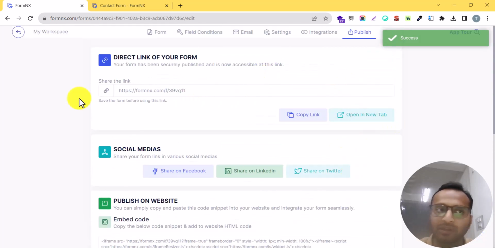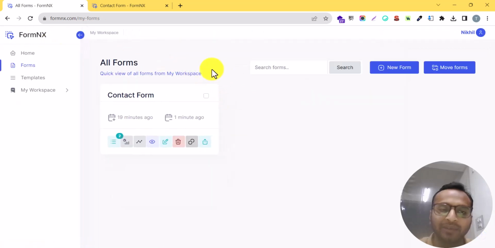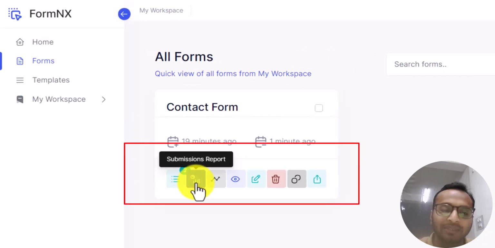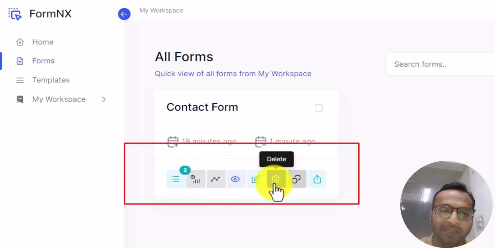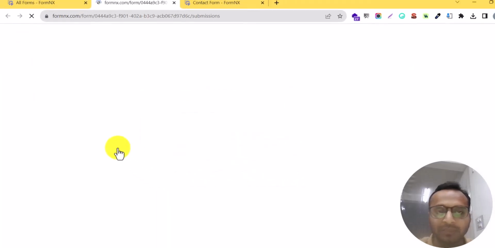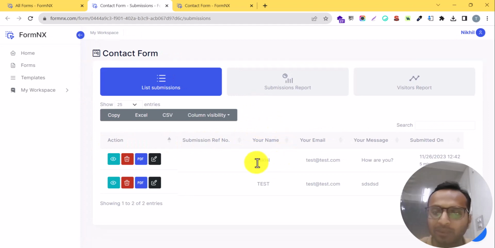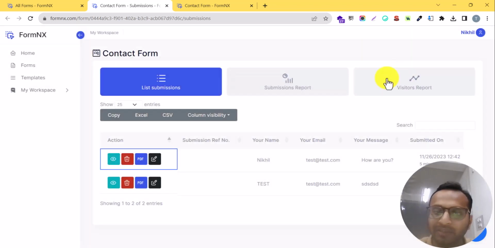So here you will be able to see all the different options. Let me go back here, and here you can see in the list of forms I will be able to see the number of submissions, which is 2, submissions report, visitor report. You can view the form, edit, delete, copy form and publish the form. Let us go to the view submissions report. Here we are able to see all the submissions report. I can click on view, which will be showing me all the details. I can download it as PDF and also print the form here.